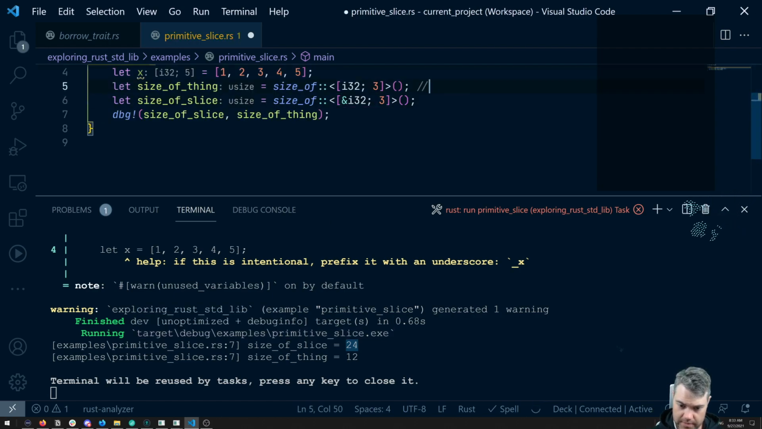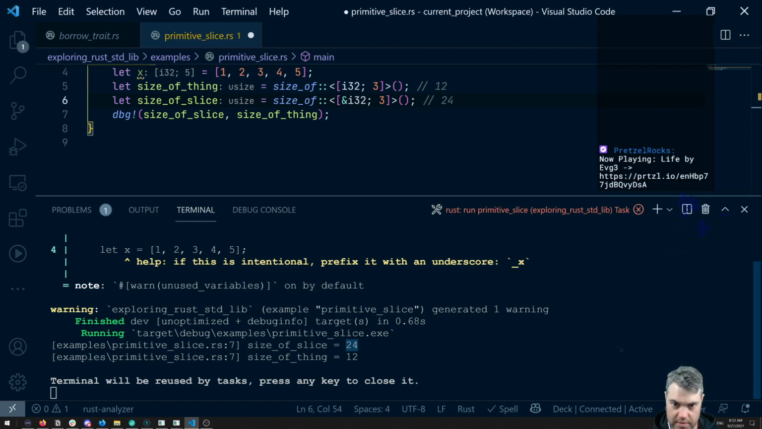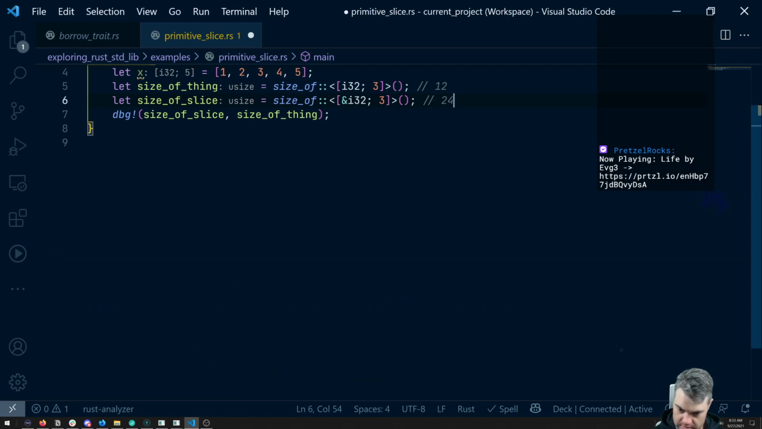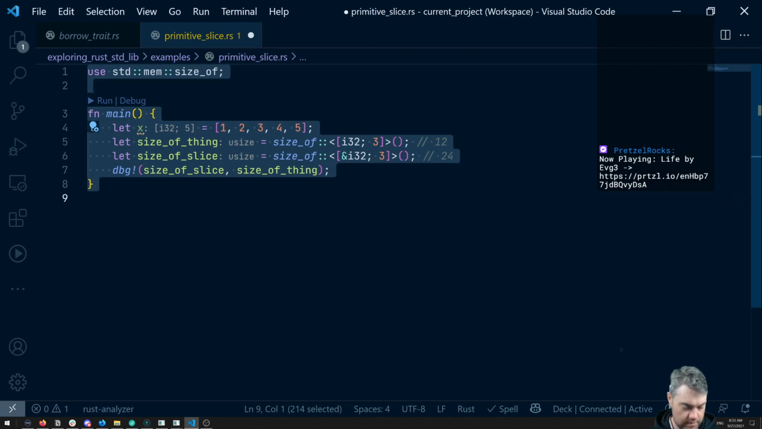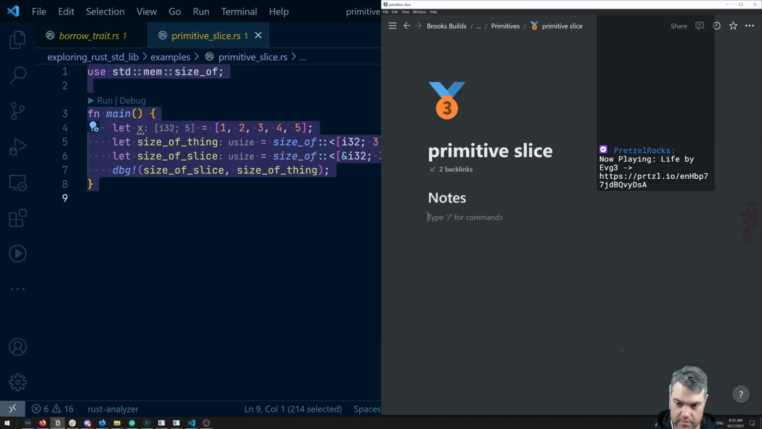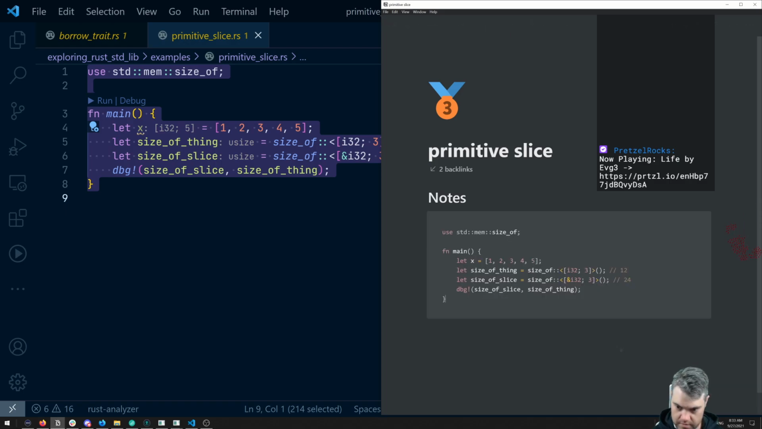So in this case, you are indeed 12. And you are indeed 24. So the memory of a slice is always double the memory of the actual thing itself.